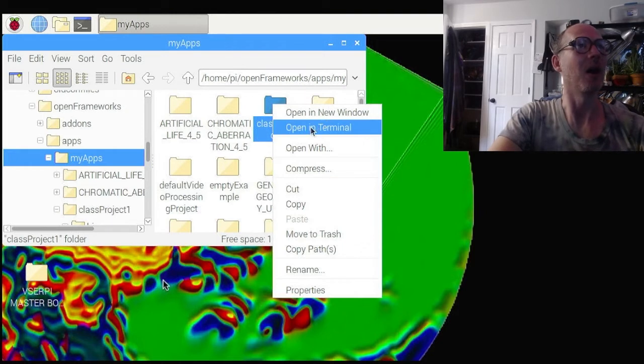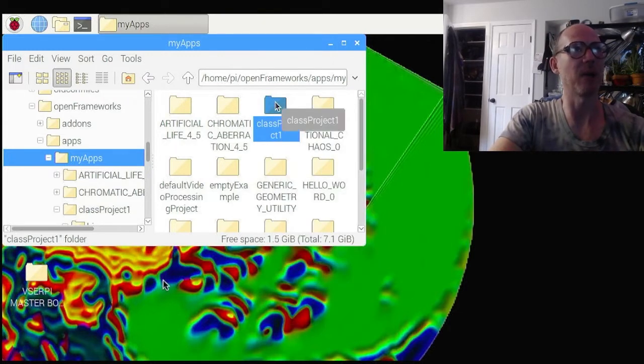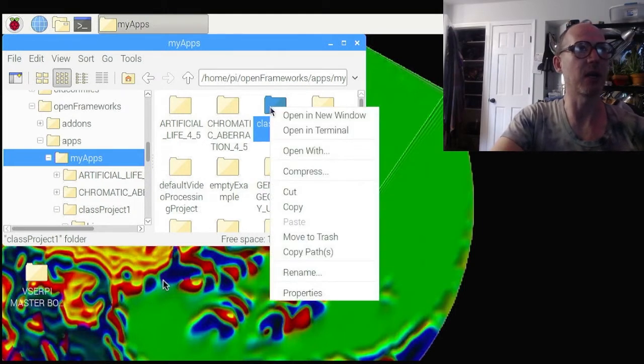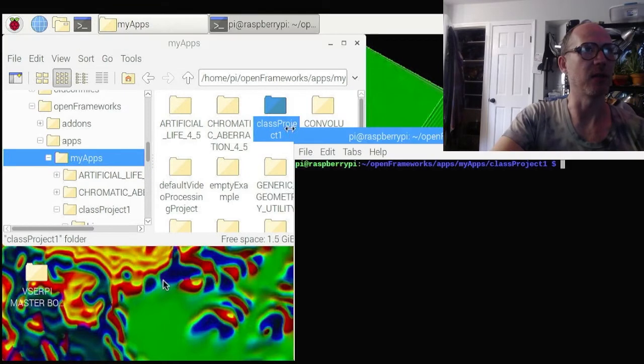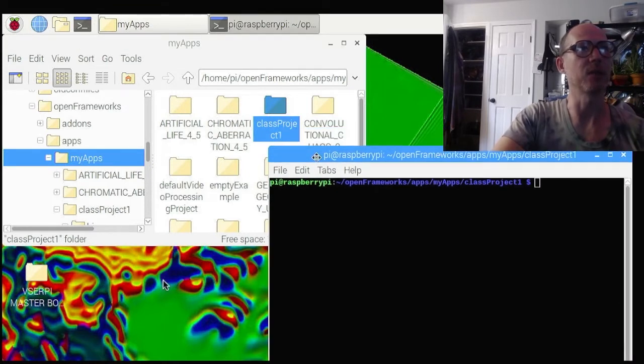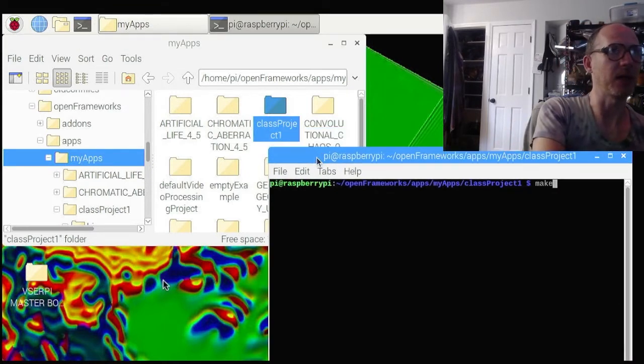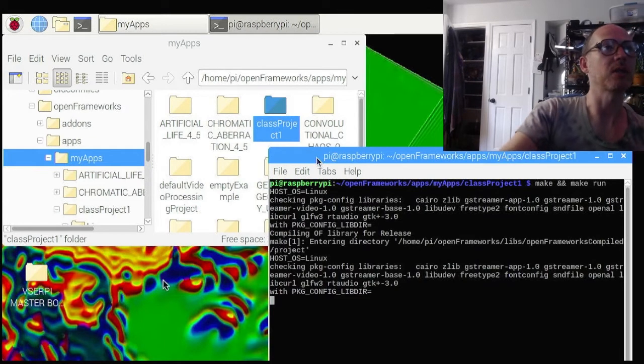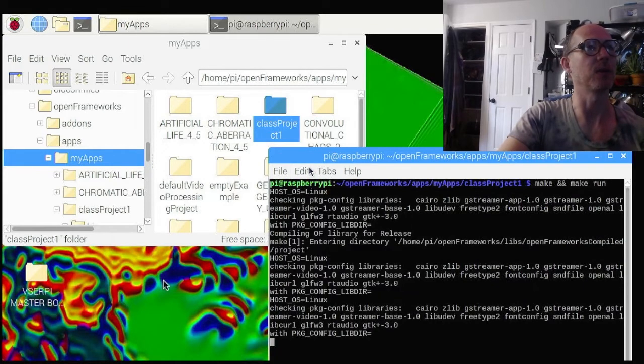Something I'm going to do in the meanwhile is, sometimes compiling things on here can take a while, so I'm going to make sure to compile things for the first time in the background of this. And I'll show you what it should look like for you to make sure that it compiles right for you as well. So if I right click on this class project 1 and select open in terminal, we get this terminal opened up here, and I type make, and make run. And we'll let this compile in the background while I talk about the other stuff going on here.